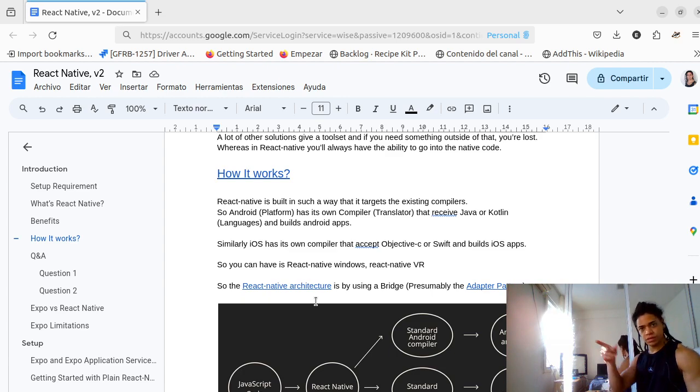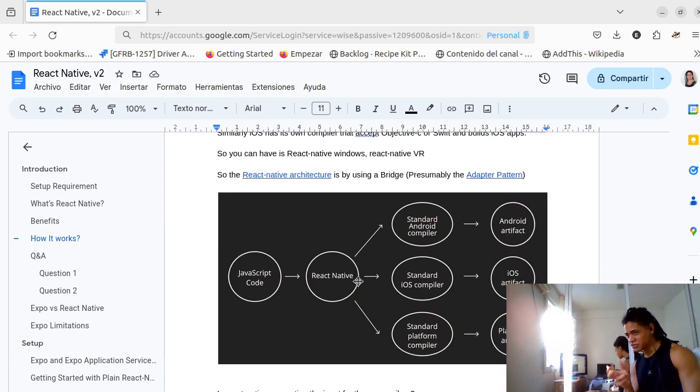So by targeting the Android compiler to generate an Android artifact or another application, or the iOS compiler to generate an iOS artifact, as well as Windows and other platforms, React Native is doing that particularly well. How does it work? Or particularly, what are the design patterns to actually communicate with or target each one of them? The implementation detail can vary. So far, I haven't seen the code of how they're doing that.